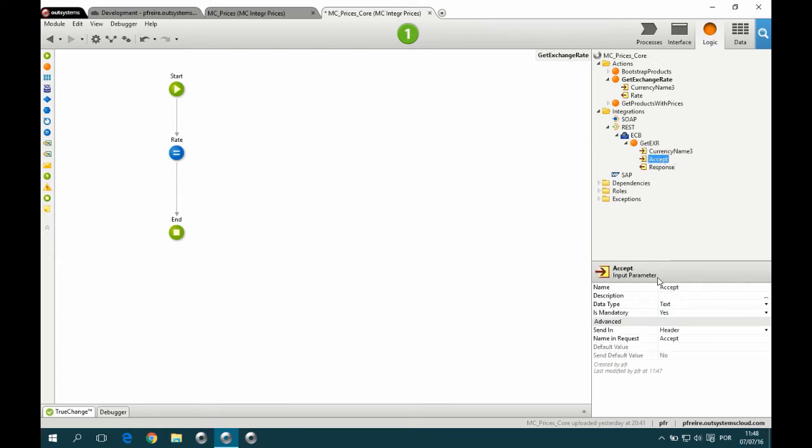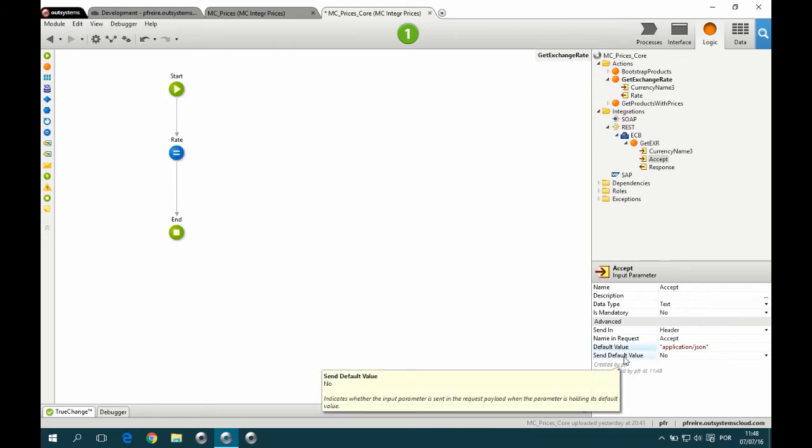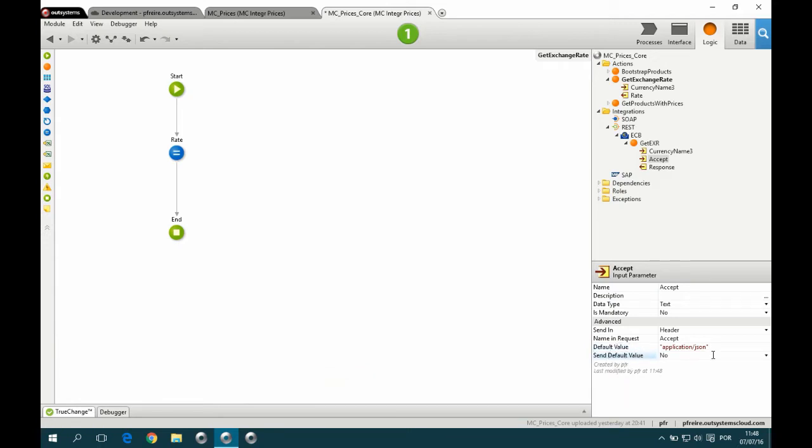Now, the accept header is always application JSON, so I'm going to add a default value. I'm going to make it not mandatory so that I can type this. It's going to be application JSON. Let's see if I don't make any mistakes. And this indicates whether the input parameter is sent when it's missing. So I'm going to hit yes. Yes, please, send this on. So if I don't provide a value for accept, this is going to be used, which is what I want. It's default, so it's easier to use this function this way.